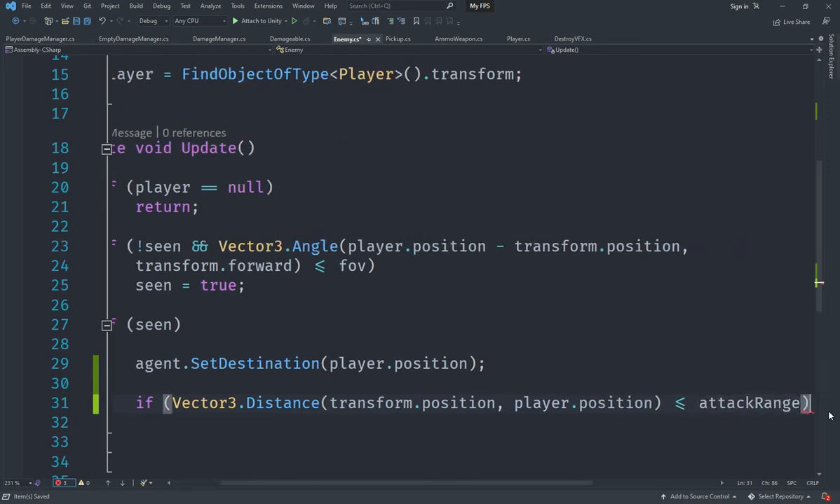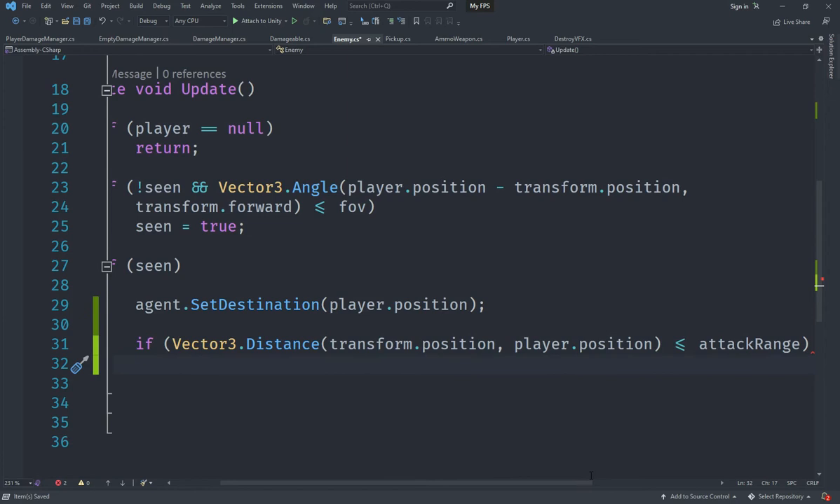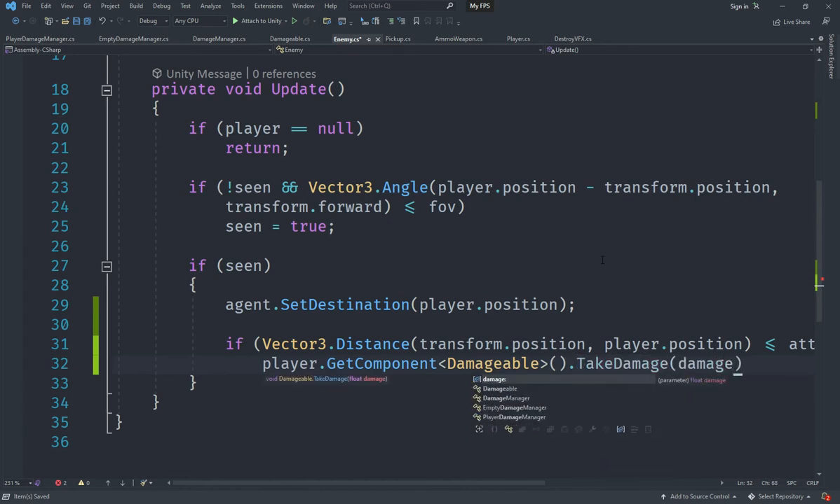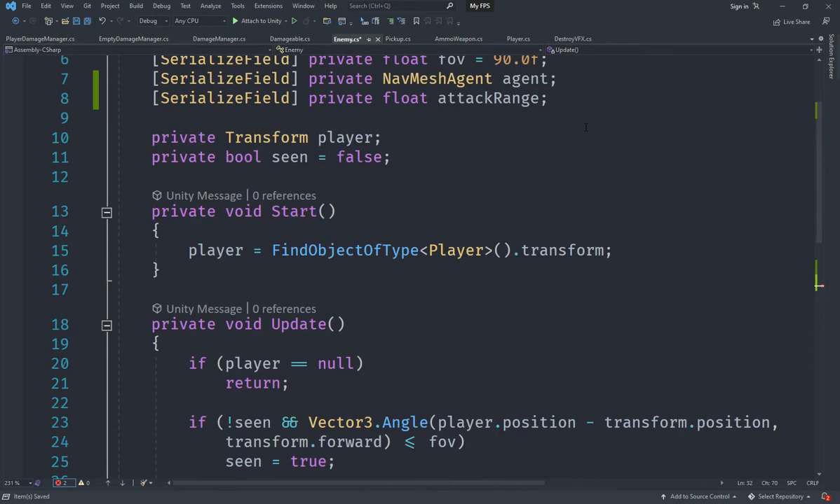attack range, and if that is the case, we are going to damage the player by adding player.GetComponent, and we are going to get that Damageable component, and then we are going to say .TakeDamage, and then we are going to put in a variable called damage that currently doesn't quite exist yet, but we will add that right now.